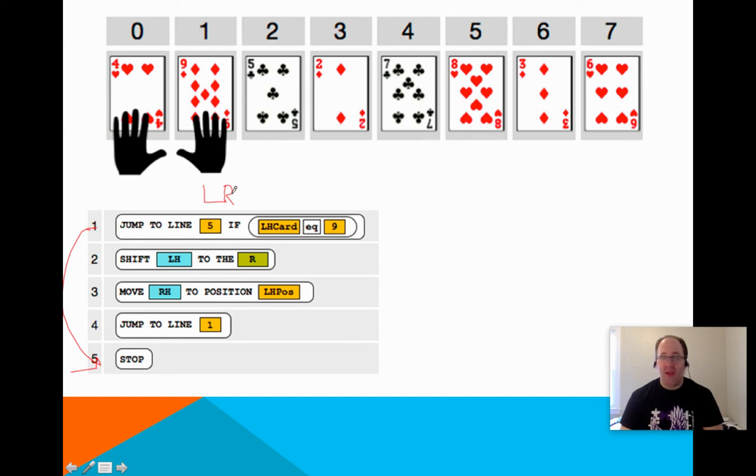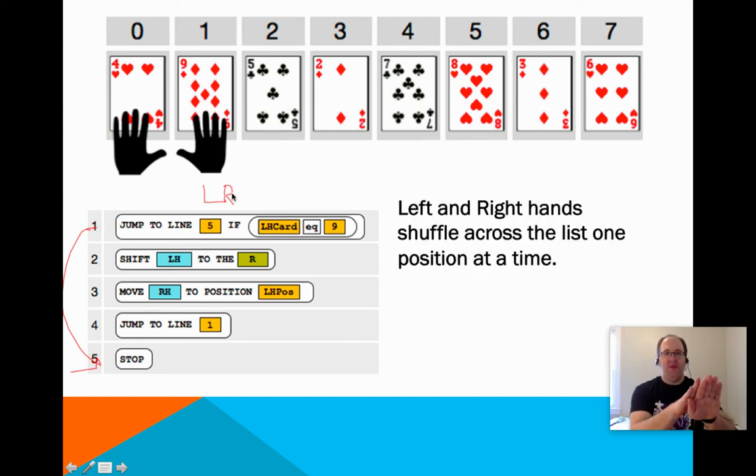So in reality, what's happening here is that the left and the right hand cards are going to just shift their way across the deck one spot at a time. And really what they're looking for is the 9, right? So we're going to go card by card and look for a 9. When it finds the 9, that's when the program would stop. In our example here, the 9 happened to be the second card, right? But if it was over here in position 5, the hands would slowly keep moving across the stack until it found the 9. Okay.